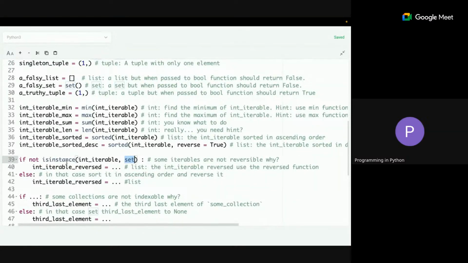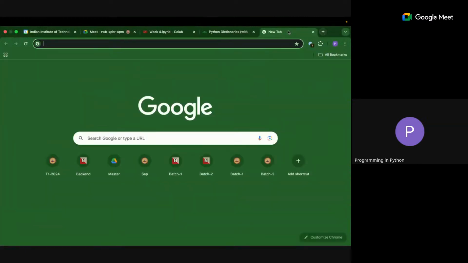So we are checking, and the iterable is a variable here given. Yeah, iterable is a variable that I have given. I'm checking whether this is an object of type set or not. We are particularly checking set, not list and all that. Here only a set, because we are giving the second input as set.